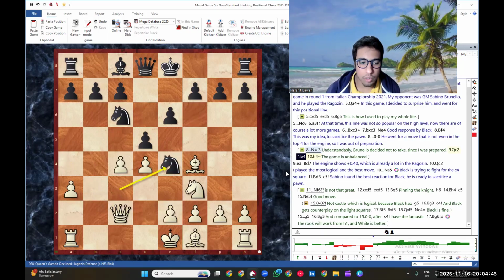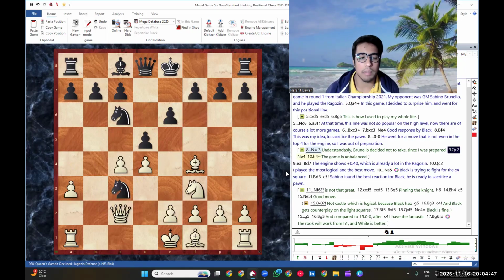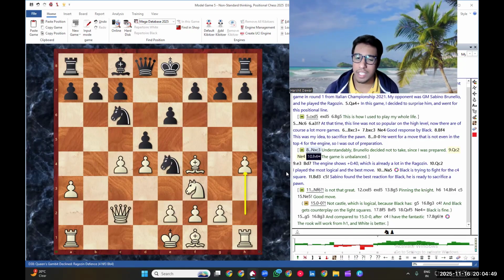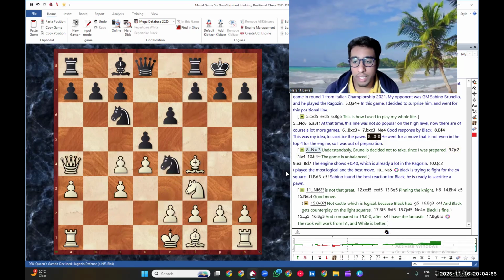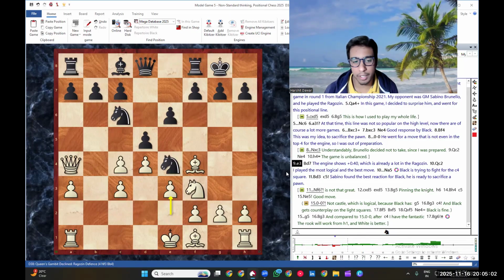So knight c3, queen c2, knight h4. H4, this game is unbalanced, some critical idea. And obviously, as black, you don't want to go in such dynamic positions, especially when you're unprepared. So he went for a move that is not even in the top four for the engine. So I was out of preparation.